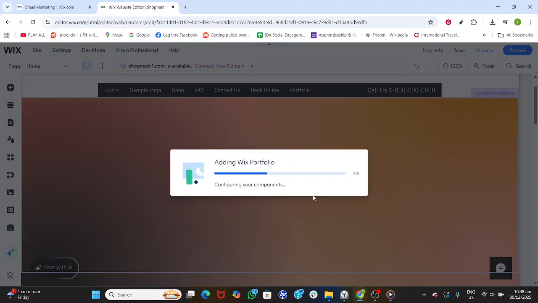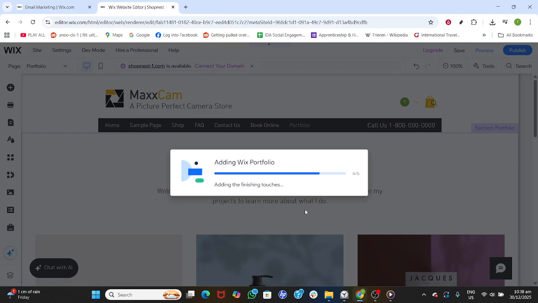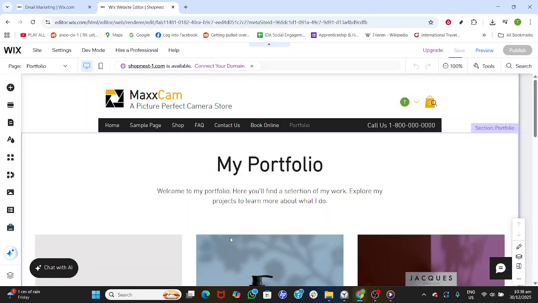We'll set up the collection manually, so when prompted, choose Set Up without AI. Now click Add Project to create your first project. Use the highlighted fields to add your project title and key details, then click Next.